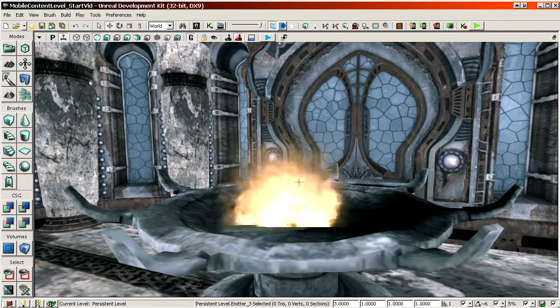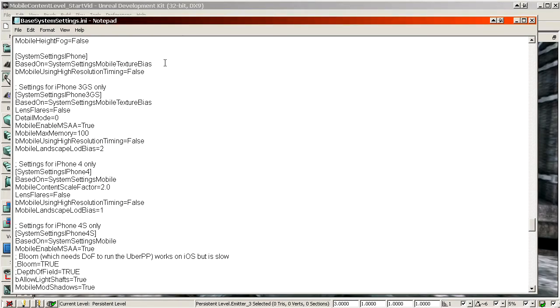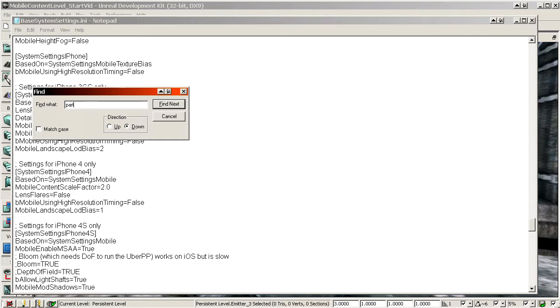You can also use the particle lod feature as shown all the way in the beginning. To remember, all the way in the beginning in the base system settings ini file, we had particle lod.